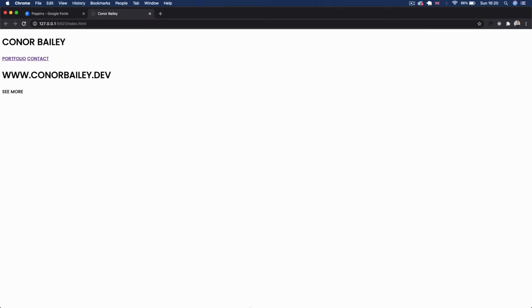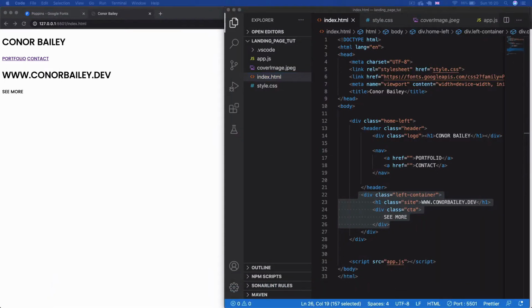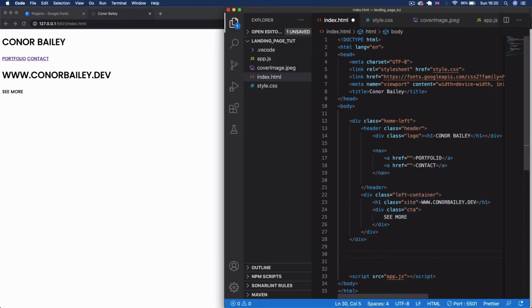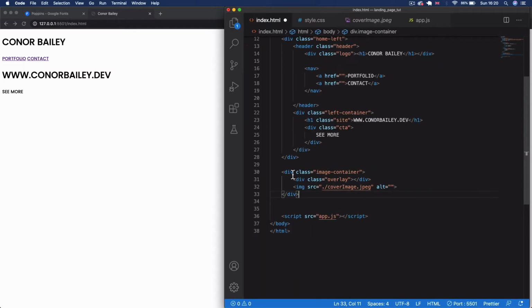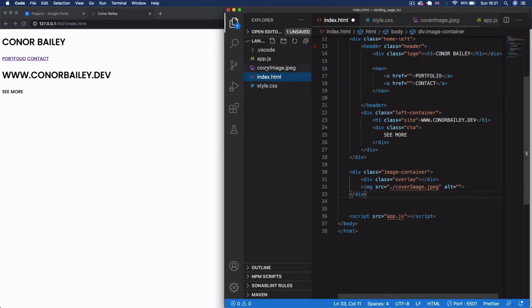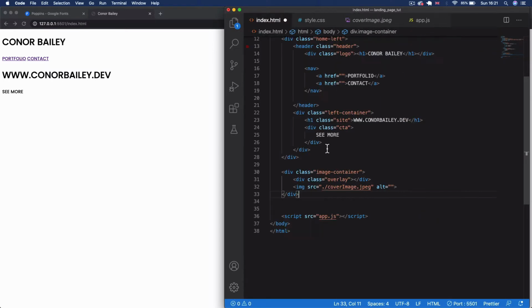Okay, so not looking like much at the moment. Underneath this, we're going to next add one more div underneath the home left section here, and this is going to contain our image. Okay, so we have given this main div a class of image container. We have another div with a class of overlay. This is going to be used to create a transition effect for our image. And then we have an image tag underneath with the source set to cover image, okay, which is the picture of our mountains here. Okay, so let me save that.